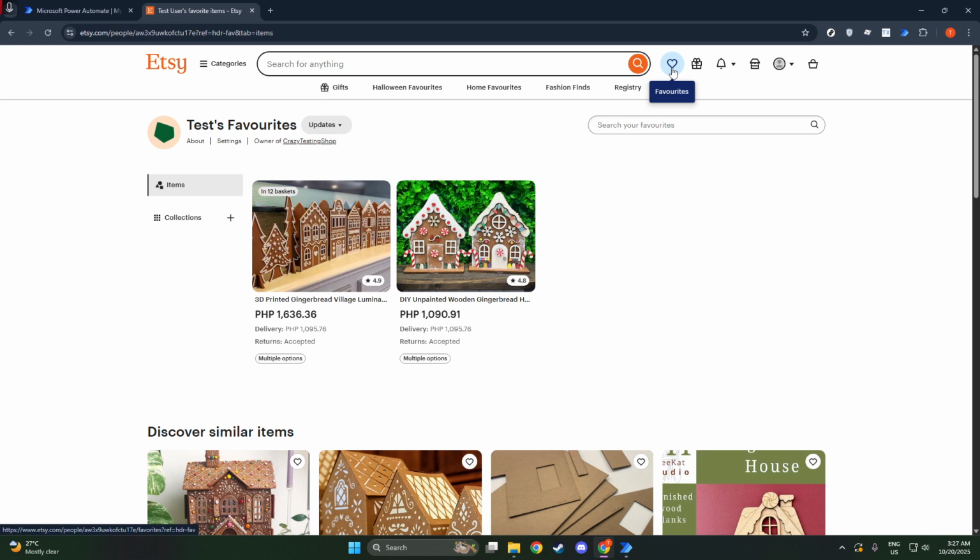Now, if you're using the Etsy app on your mobile device, the process is a bit different, but still straightforward. You'll want to tap on the You icon. This is essentially your profile picture. Once you're there, you'll see an option labeled Favorites. Tap on that to proceed.